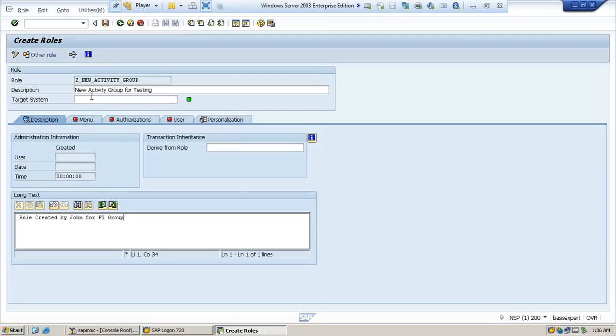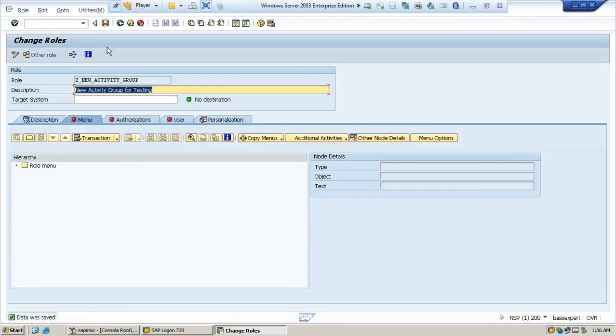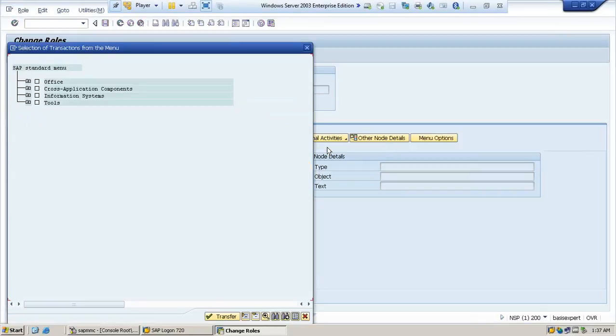Now once you have given the description, click on menu and it will say you must save the role first. So you have to say yes, and it will save. Now you can see a role menu here. Select that role menu and then select from the SAP menu local. Once you select here, you will see the SAP standard menu bar.